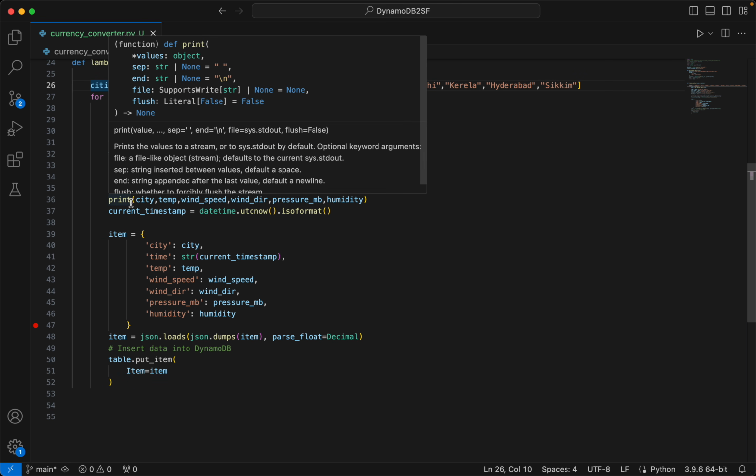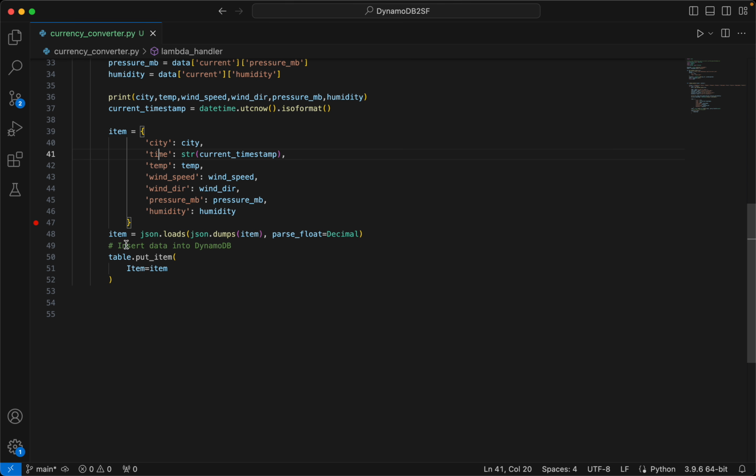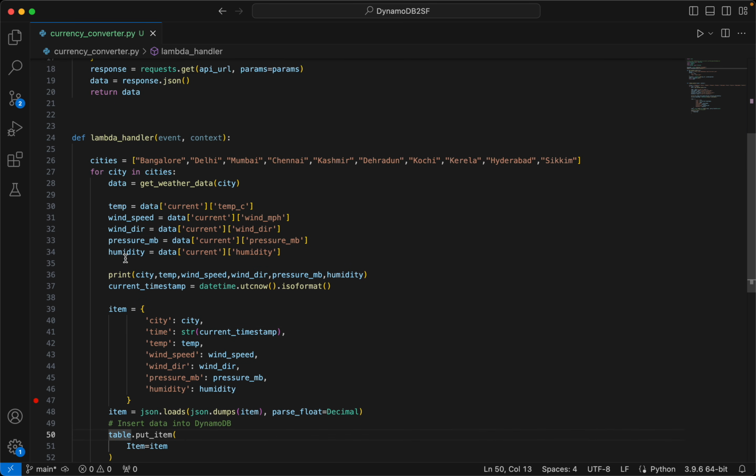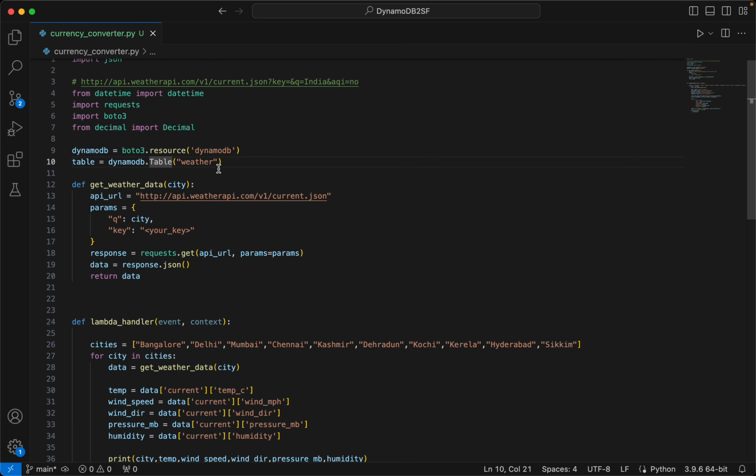It is just a log that will help us to see which city is printed. We can make use of CloudWatch logs to monitor this. Then we'll take the current timestamp. Then we'll create a JSON out of it, that is city, time. City is our partition key. Time is our sort key. Then all the other data required. Then we are creating a JSON object out of it and we are dumping it into a table. So table is the weather table that we have already created.